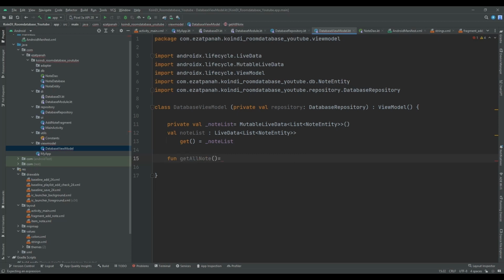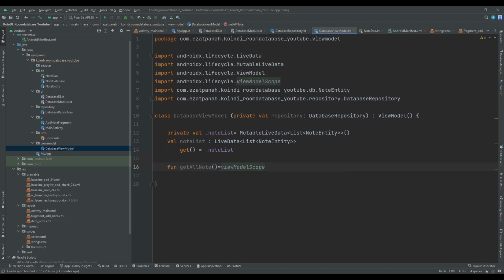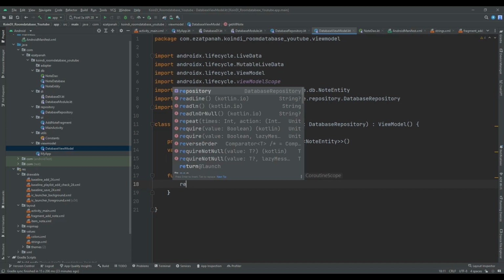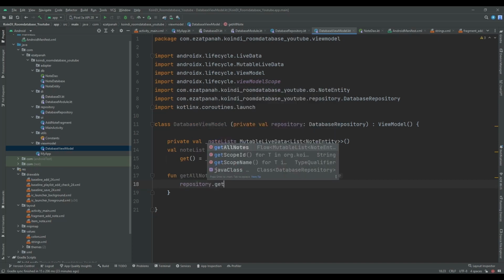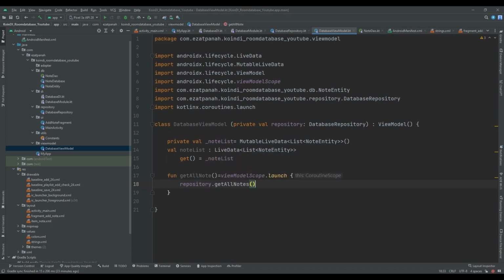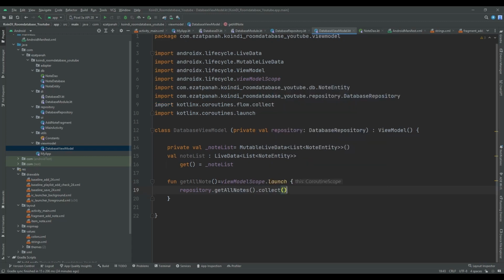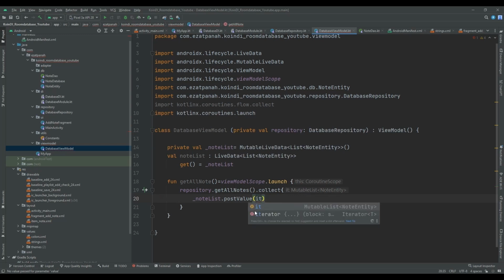Okay, the first function that I want to have is getAllNodes. This function should return the list of all the nodes in the database. So we need to call viewModelScope, then call launch. And inside this body, I need to access my function inside the repository. So for that, I need to call repository and then call the function inside the repository. And as you know, we used flow for this matter. So here I just need to collect my data like this. And here I just need postValue. Okay, noteList.postValue. As you can see here, it refers to our list of NoteEntity. So here I just need to pass it.